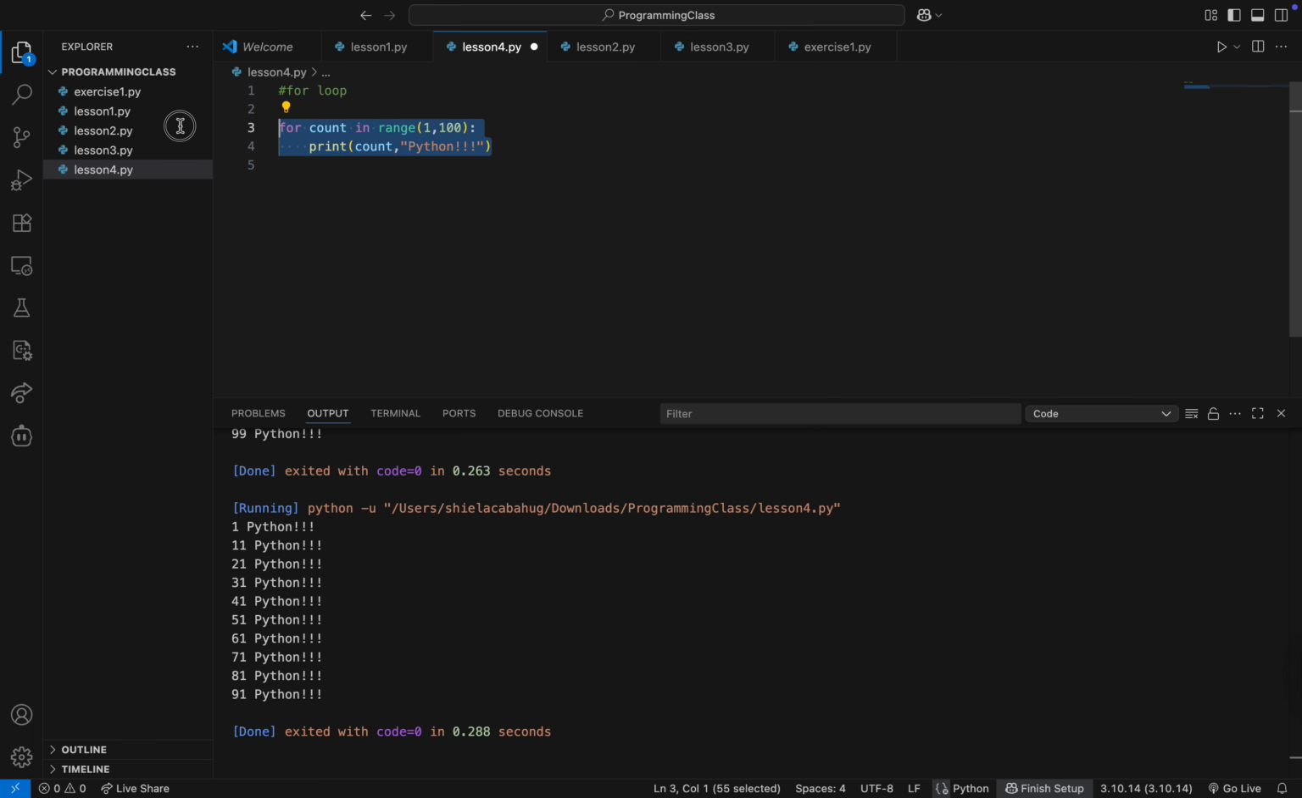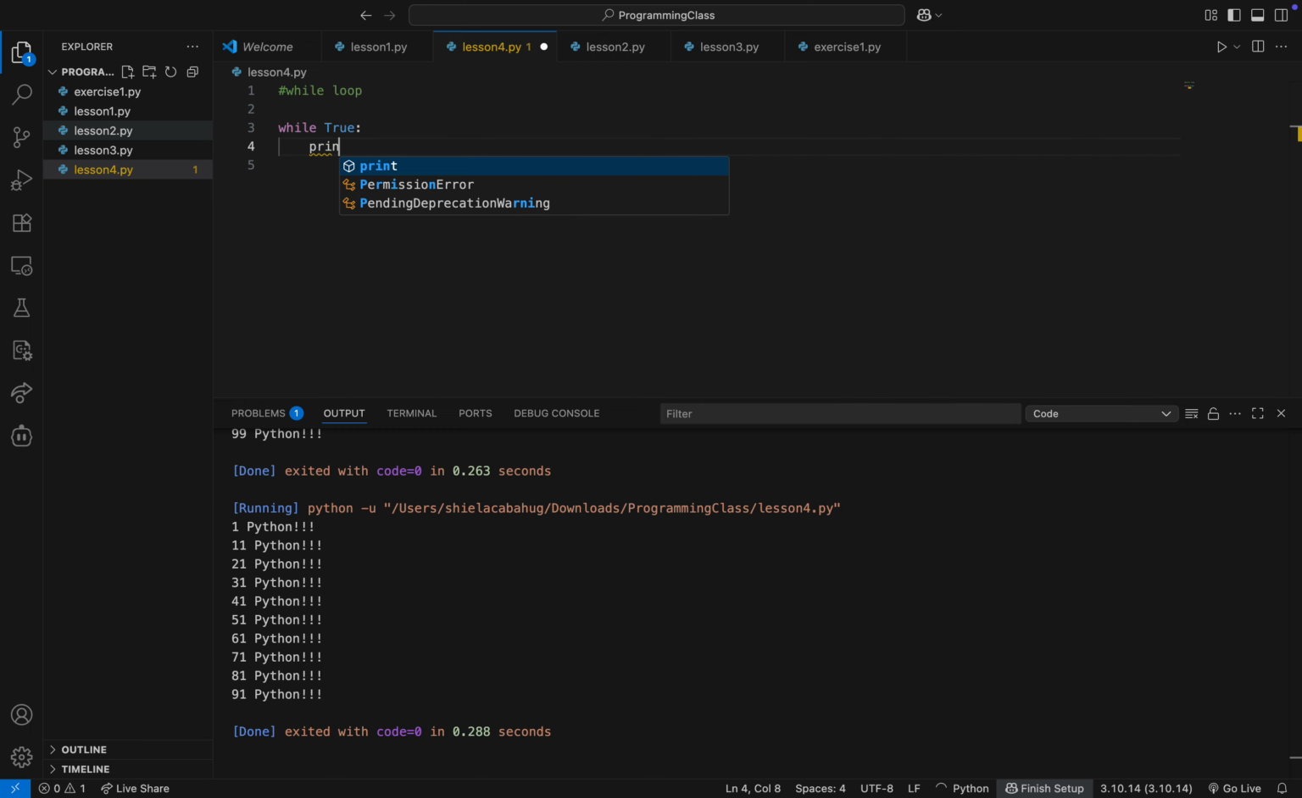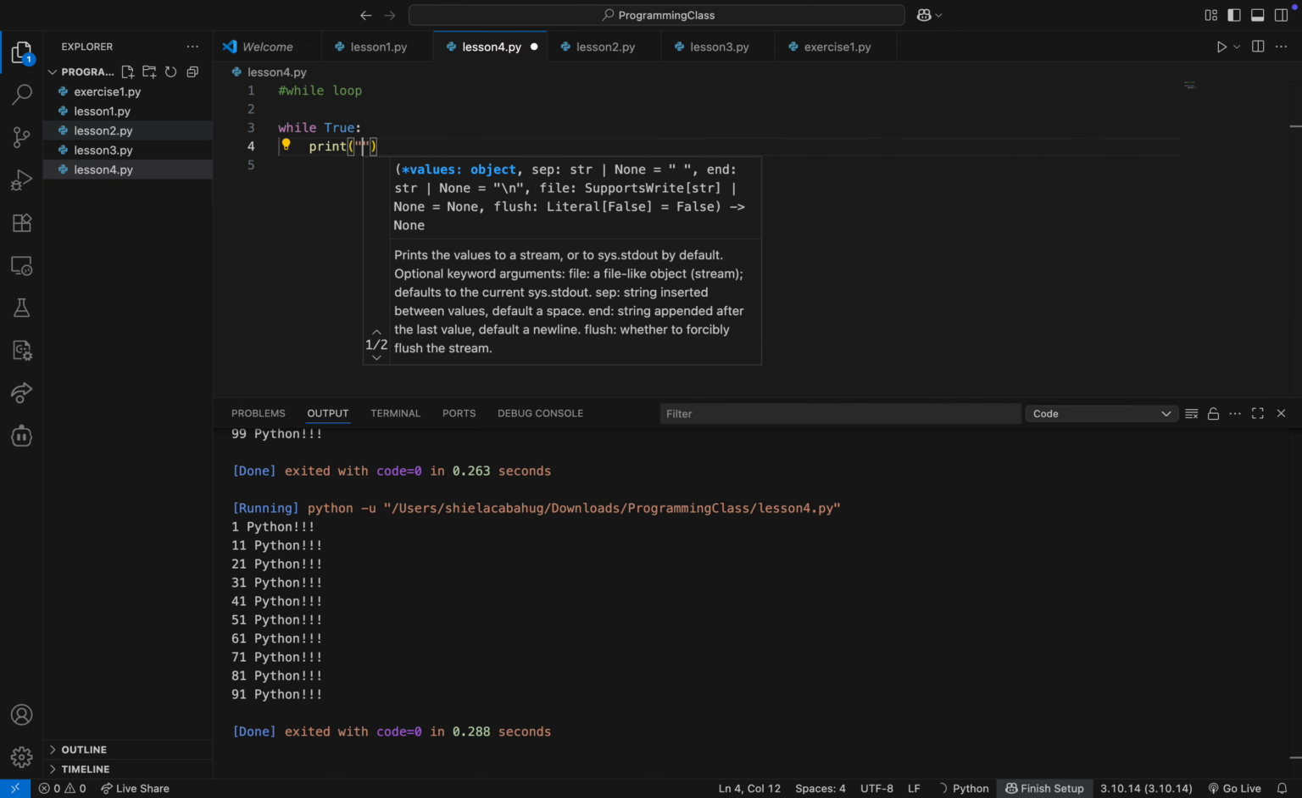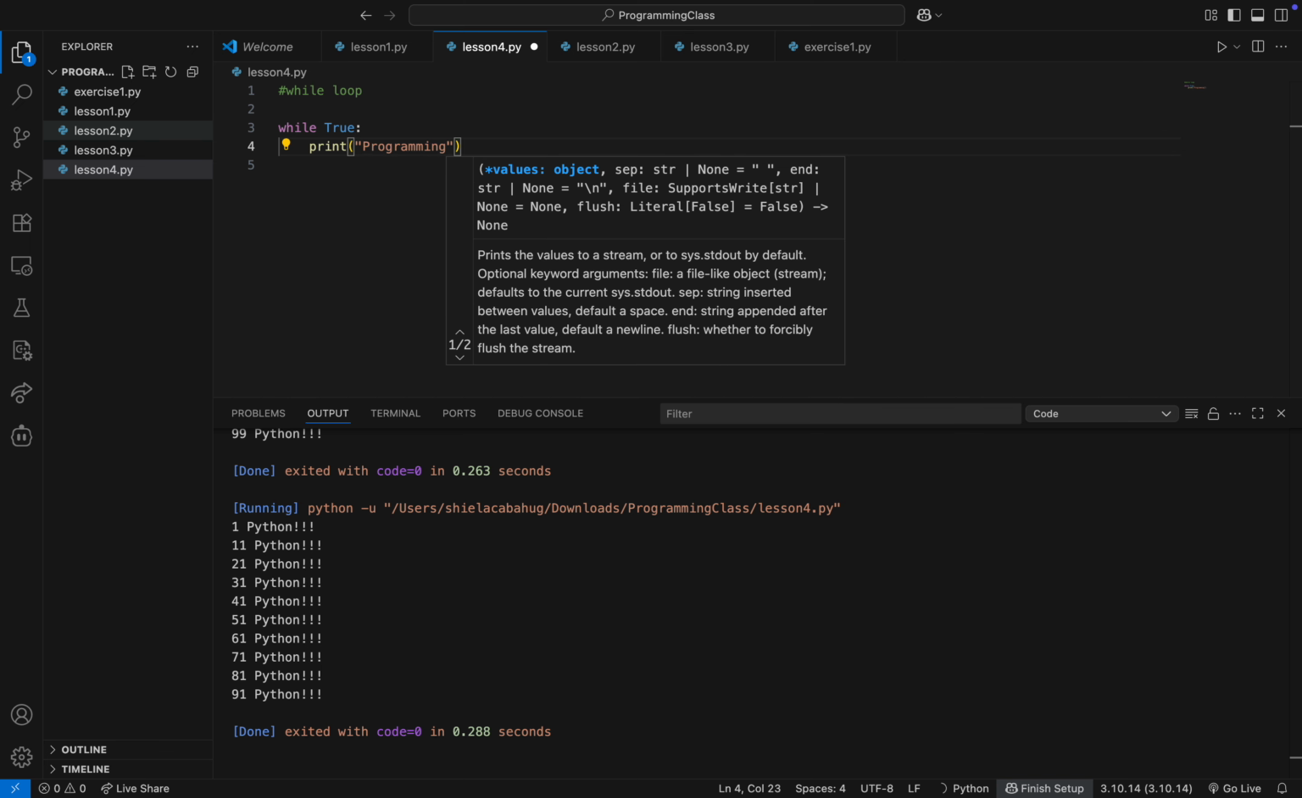And yep, we have the while loop. Okay. So for while loop, I can check that while true. While it's true, then I can just print programming.